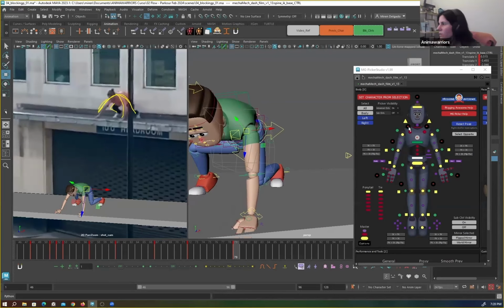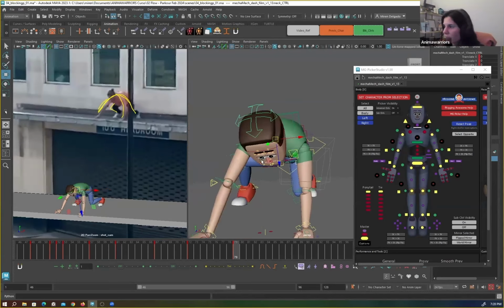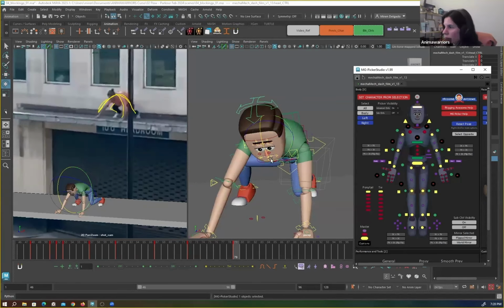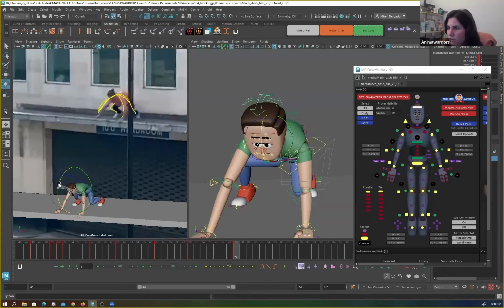The head, let's make him look a little bit more forward instead of down that much, like that. And I will adjust the legs a little bit more too, I think. Okay, and so let's do the shoulder.